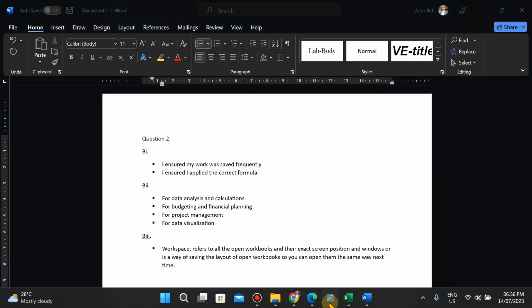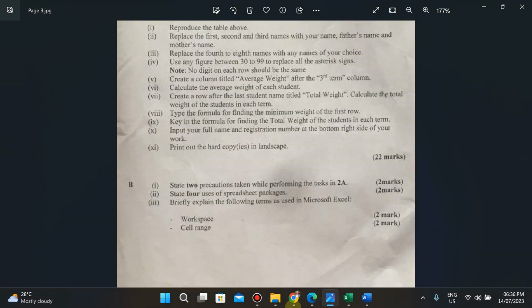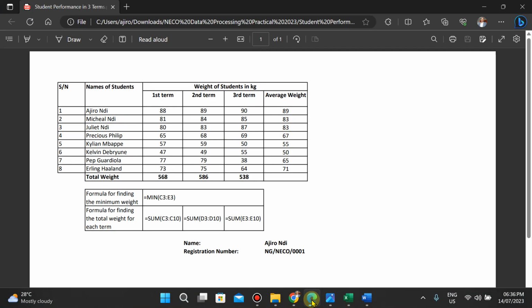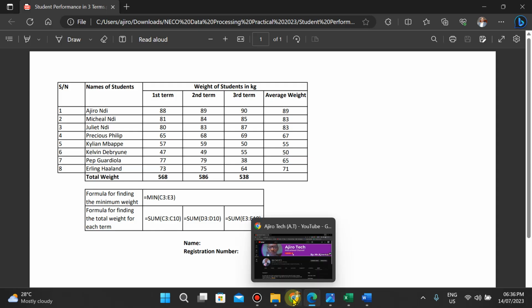Okay. So yes, with this we are done with this paper, and it's important to follow the structure of the question, and then you have your answer.